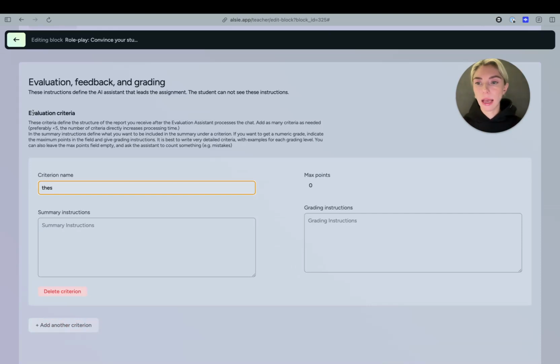So I can add as many criteria as I need. And basically each criteria is just an angle under which I want AI to look onto the student chats. So this AI reads student chats and writes a summary or grades the chat for you.